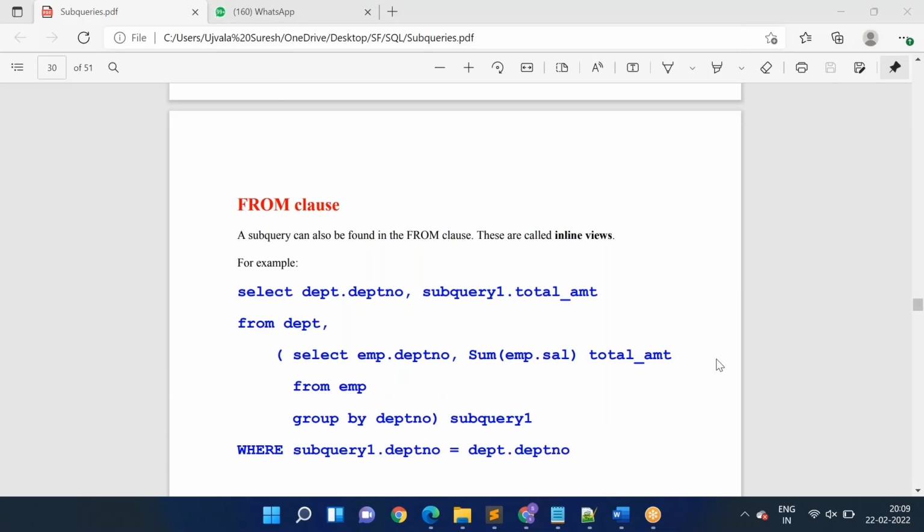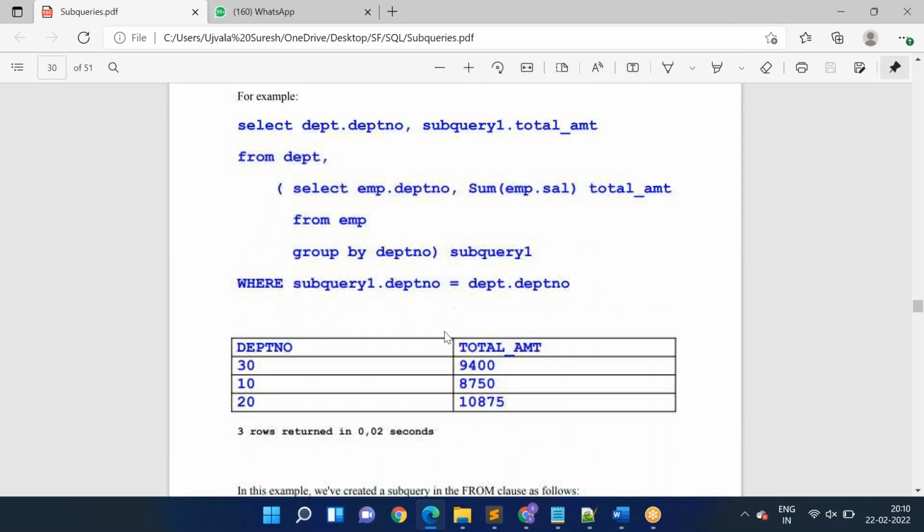See, a subquery can also be used in the from clause. Whenever we are using subqueries in the from clause, we call it an inline view. So if someone asks you, have you worked on inline views, what is the meaning of inline view? Whenever we use subqueries in the from clause, that is nothing but an inline view. So the way you write queries in the from clause, we call it an inline view.